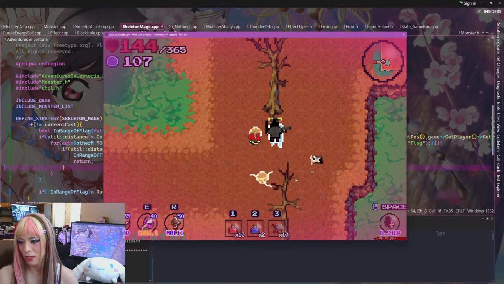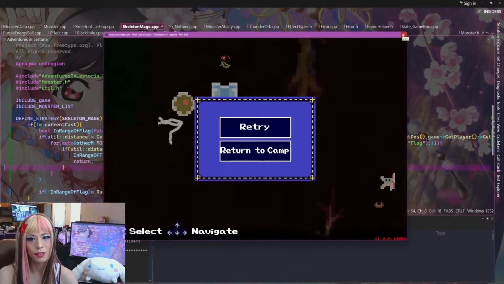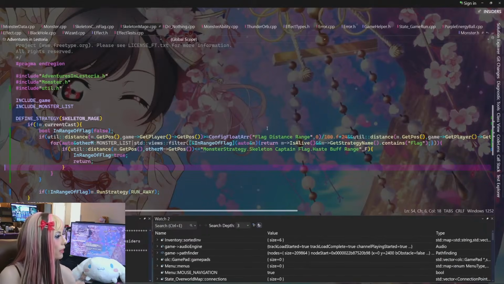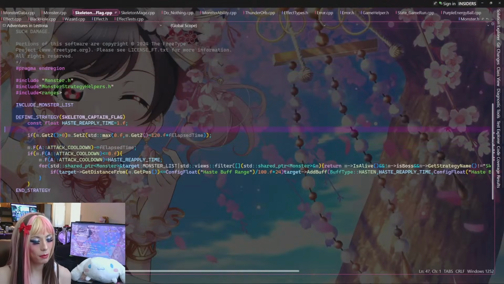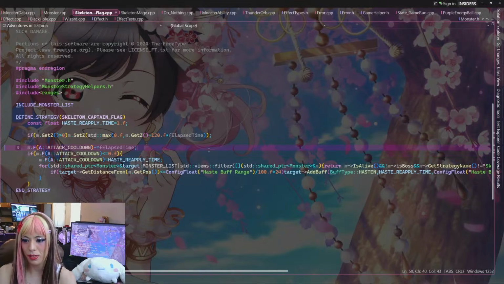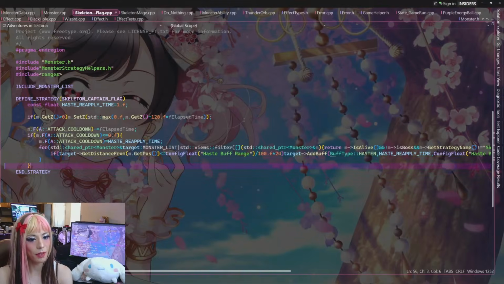Oh, that's one other thing I want to add. I want to add a circle around the flag so we know what the range of it is. So let's do that real quick. That's a pretty easy thing we can do. When the flag spawns, we'll just create an effect that lasts for as long as the flag does, in terms of duration. If it dies, though, then we have to get rid of the circle, because it's not active anymore.